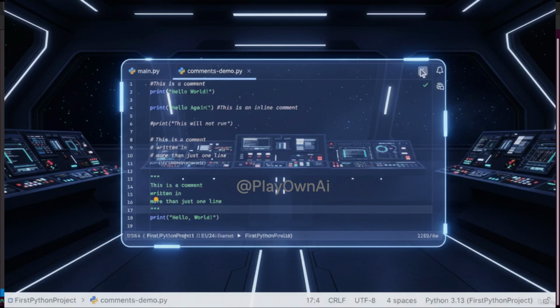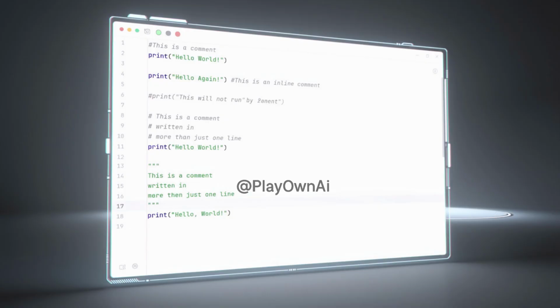Let's quickly recap. In Python, comments start with a hash. They are useful for explaining your code, making it readable, and disabling lines when testing. You can write them on their own line, at the end of a line, or use them to block out code. Python also allows you to fake multi-line comments using triple quotes, as long as the string is not stored in a variable. In the next lecture, we will move on to something exciting, Python variables, and how to use them in real programs.